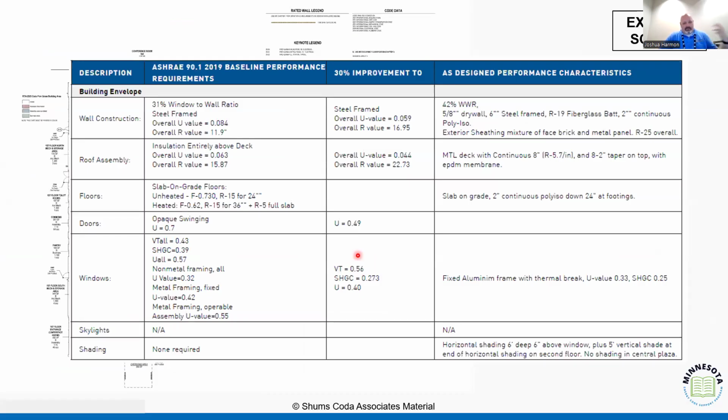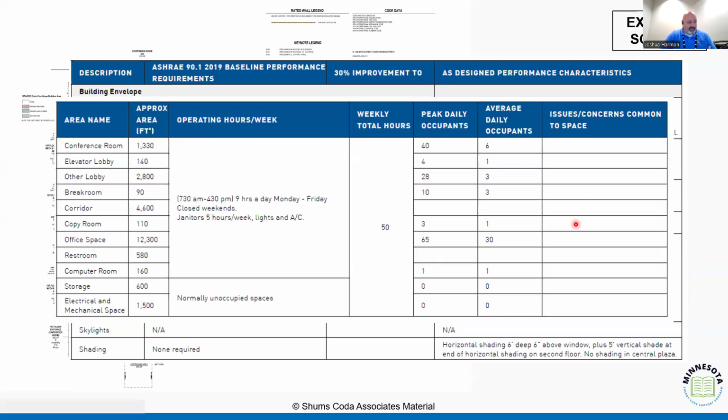And this is an example, and we'll talk more about the compliance path in a couple weeks, of looking at the baseline design versus the design, right? The base reference standard versus the design. All the different things that we've incorporated and added, to show this is how the building is going to be designed.